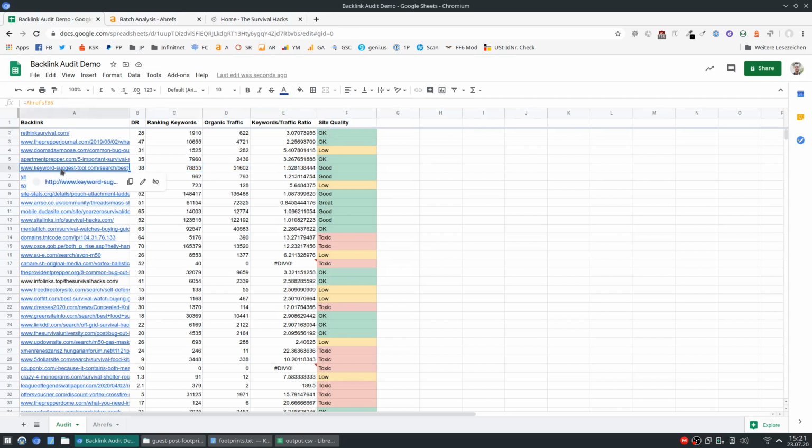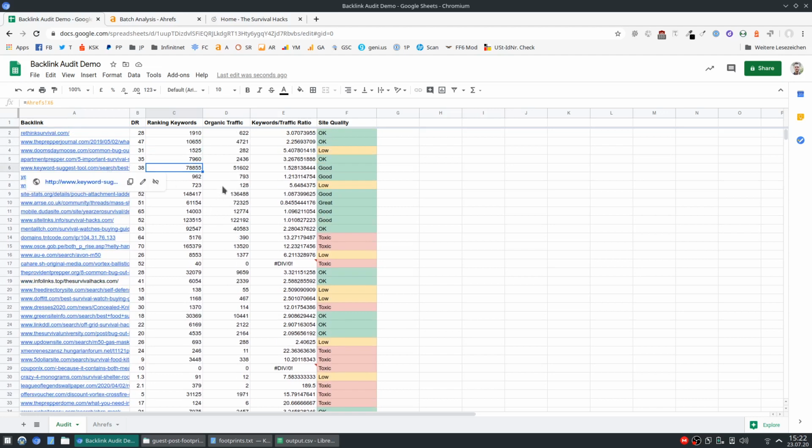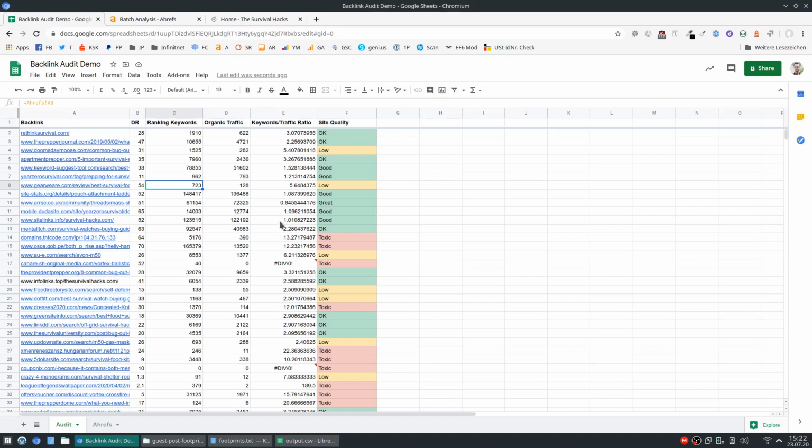Sometimes some will slip through, like this keyword suggest tool. This is probably a scraper site as well, or at least not a link you really want to have. But it actually ranks for quite a few keywords and gets decent traffic as well. So in terms of this traffic formula, it's not going to be toxic. But you still might want to disavow this one. So this doesn't replace a manual check, and it doesn't replace a footprint check, and just common sense and looking at your anchors and all of that.